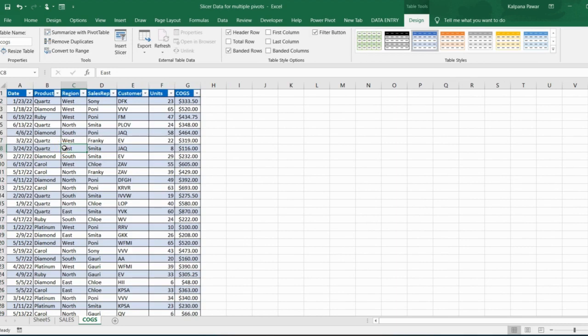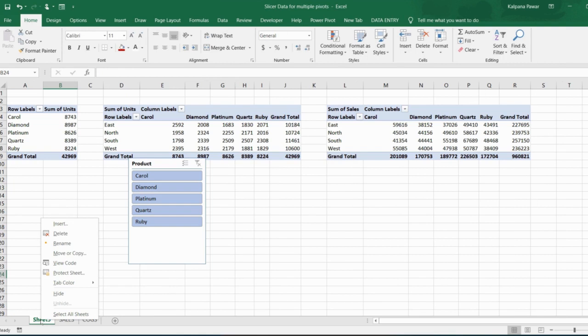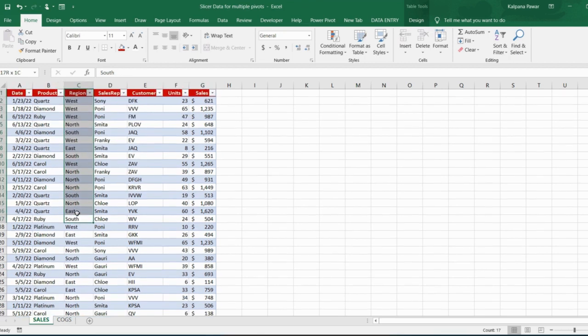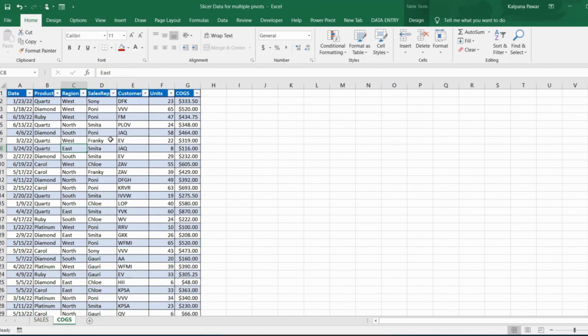Now I'm going to hide the sheet. So for COGS also we have made this table. There's a different step for making a slicer for multiple data sources. Suppose we want a slicer based on product for our dashboard.